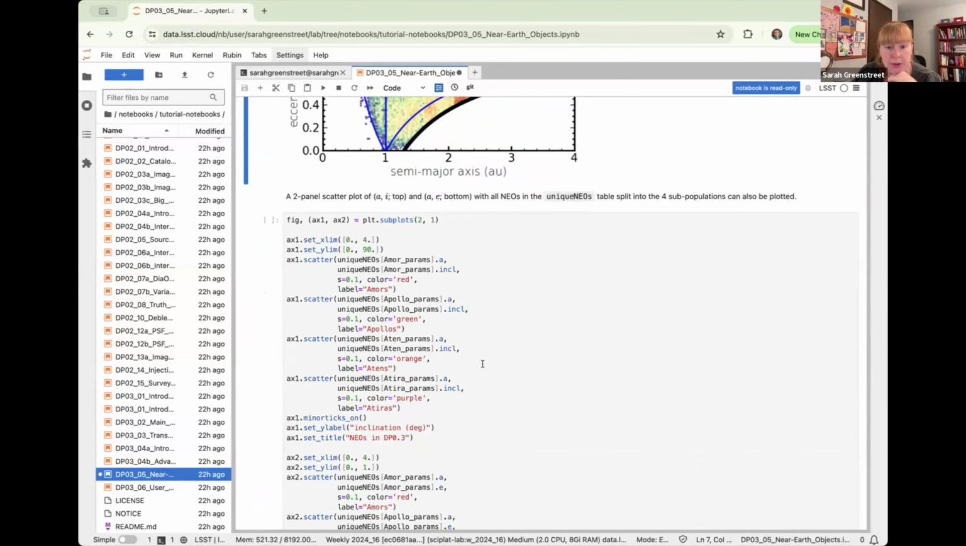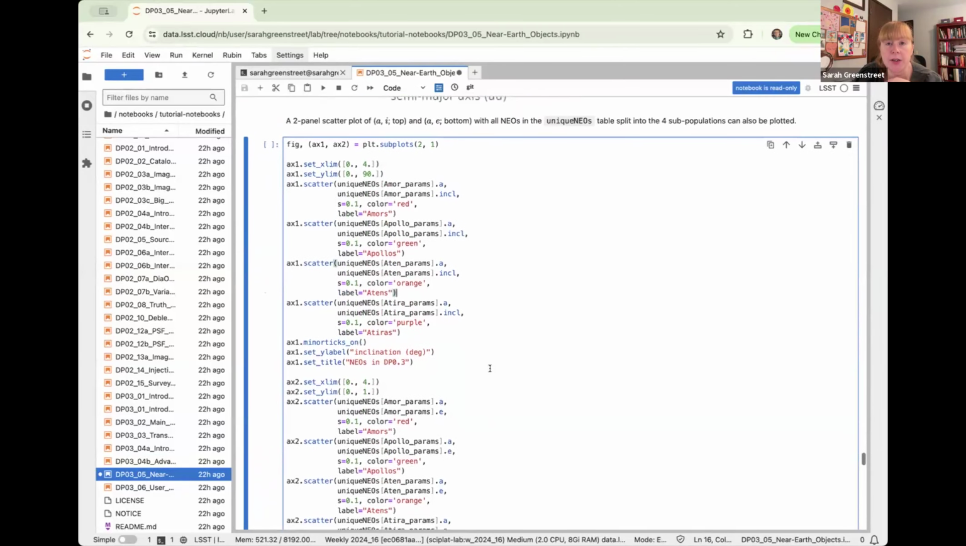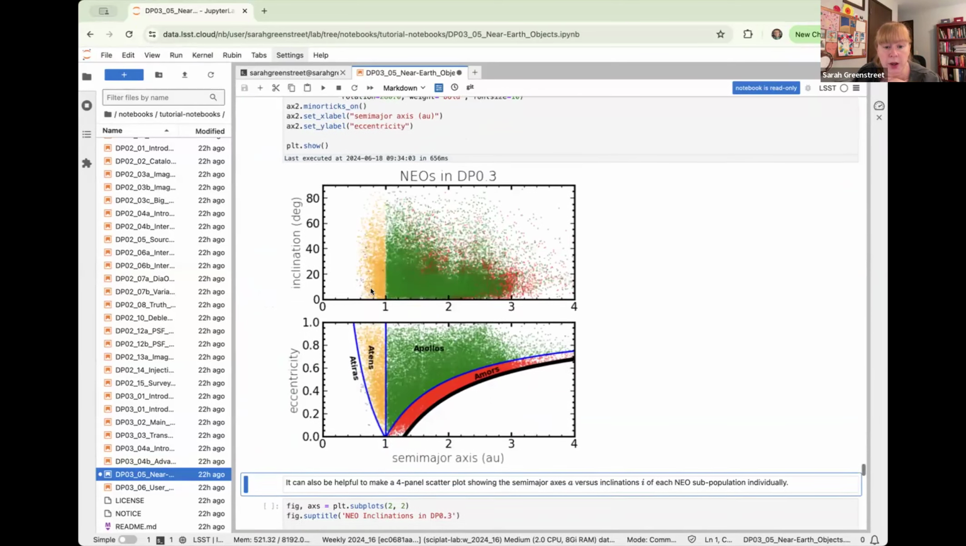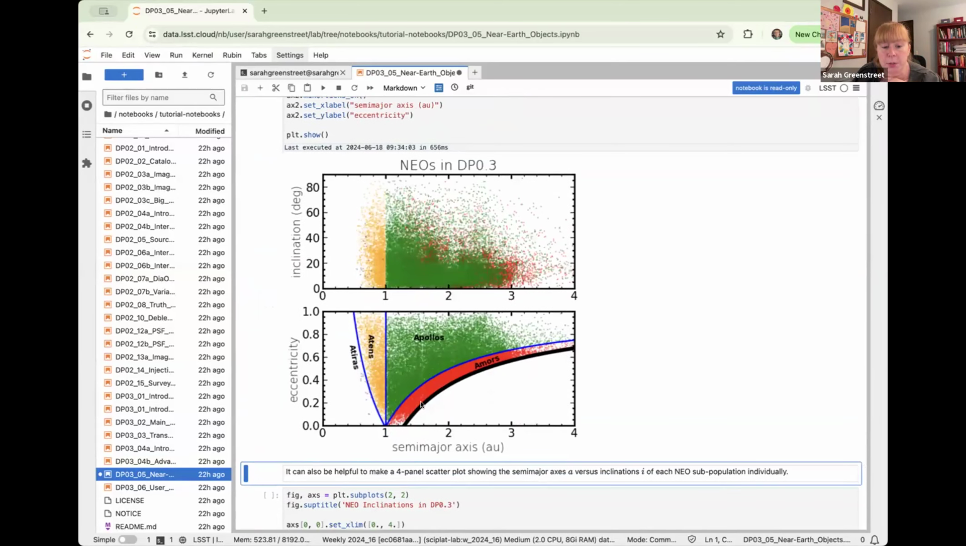Okay, so this plot down here, if you want to look at the four different subpopulations and their inclination distribution, as well as splitting them up in semi-major axis versus eccentricity space, we can also do that as a function of their inclinations. There are no boundaries on these four NEO subpopulations when it comes to inclination, so we don't have any curves or anything to put on here.